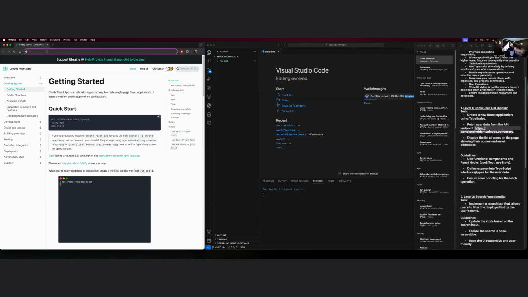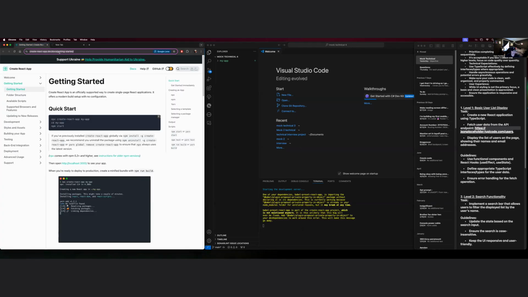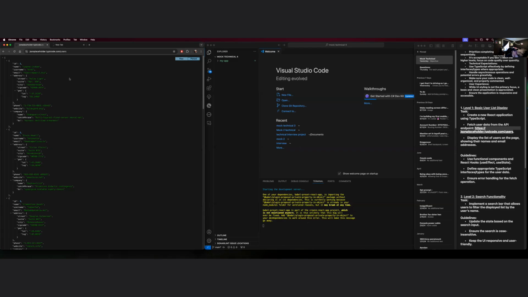You can do that here. Okay. So it looks like an array of objects with each user. We have IDs, which is good. We can use that for a key later. We have names, usernames, emails, nested objects with addresses and companies, and then phone numbers, websites, etc. So just your typical response object, nothing too crazy.